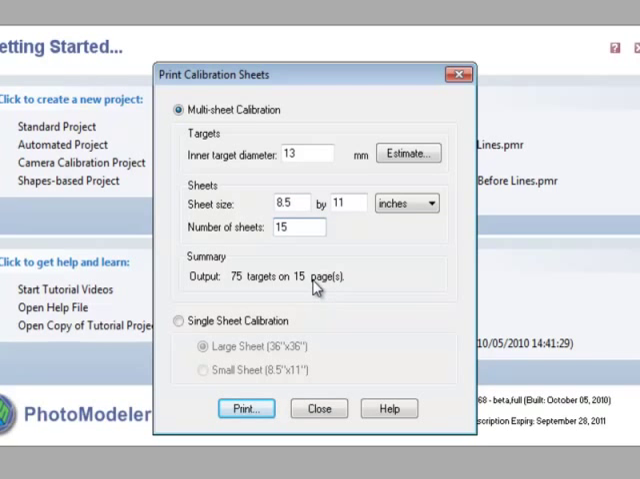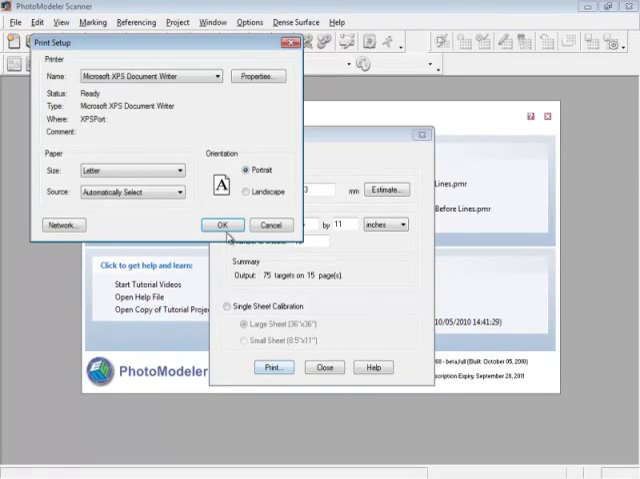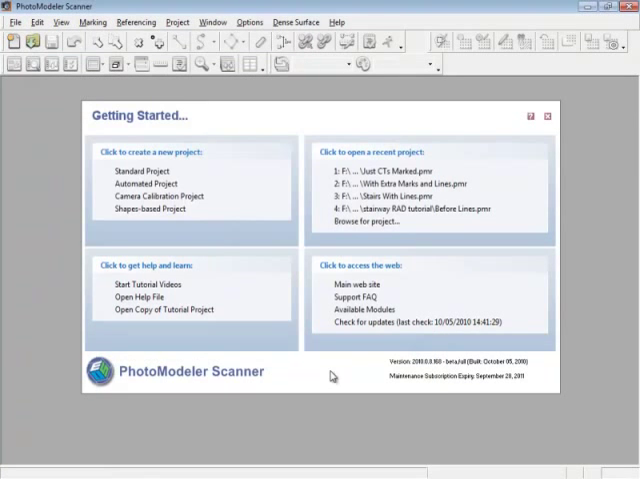Print enough sheets to cover your calibration area. The size of this area will depend on the focal length of the camera and the distance of the camera from the sheets.